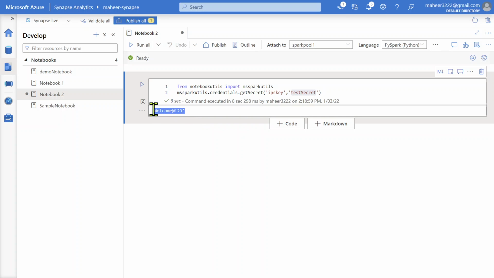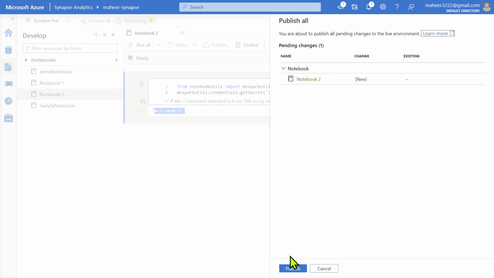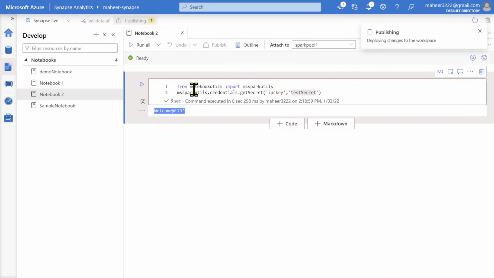Since this ID already has the permissions or access granted on this Key Vault store account, it is able to successfully get the secret. But let me save this notebook here, and let me publish this notebook to the workspace. But let's assume you try to run the same notebook using a pipeline activity called notebook activity inside the Synapse pipelines, then will it work? It will not work.